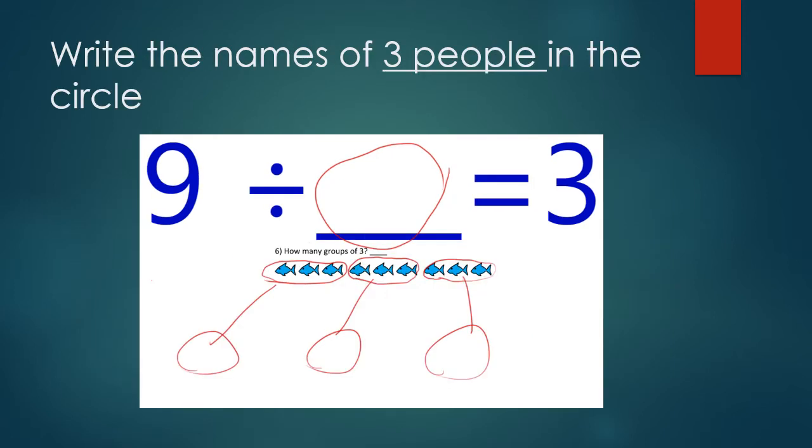Sometimes it's easier to get some help from your friends. I like to write the names of people inside the circle to make it easier for you. You can see that there go 3 fish to one group. 3 fish for one more group. And again 3 fish. So you have 3 people that eat 3 fish.